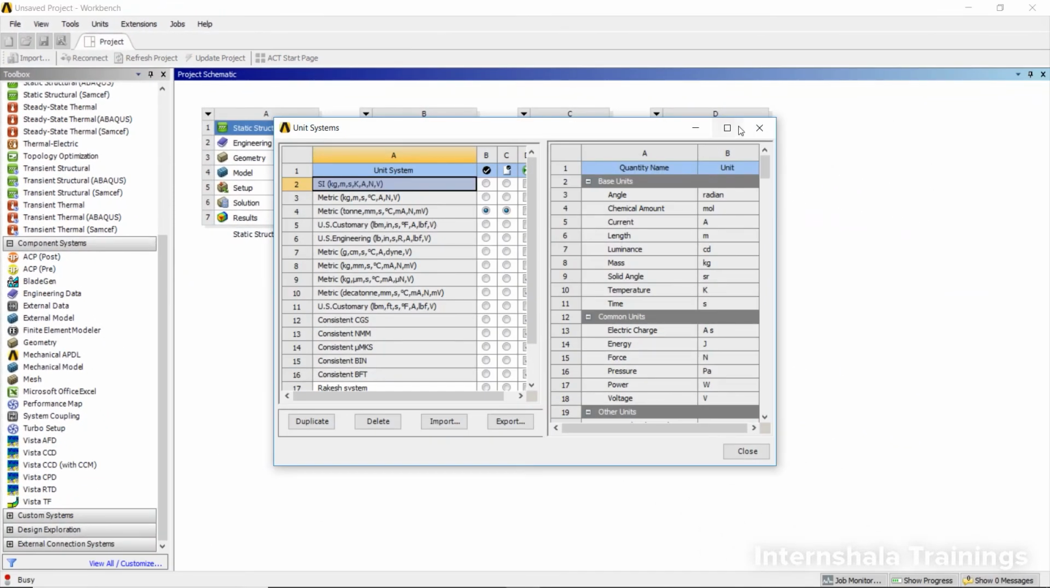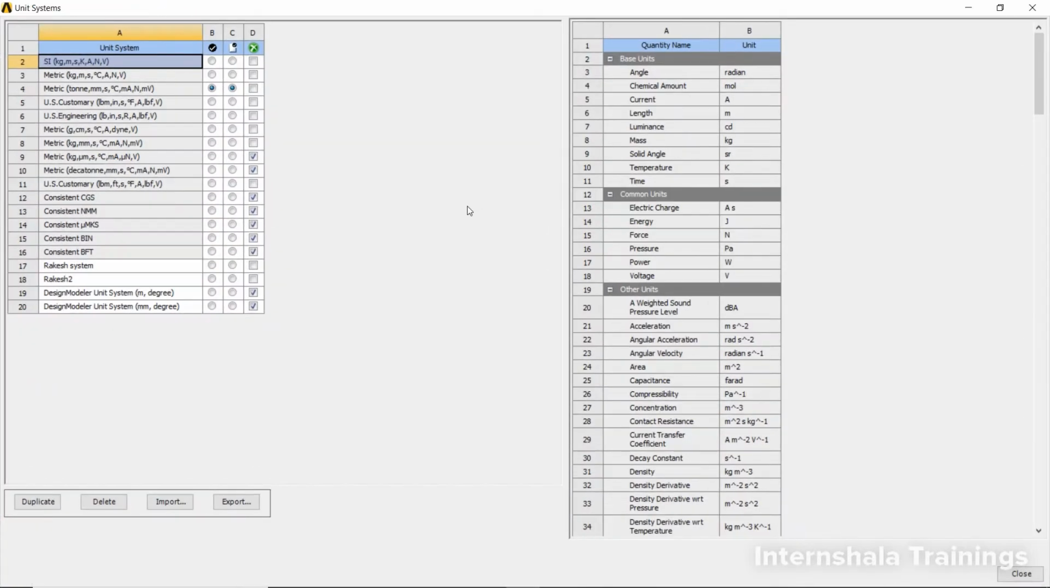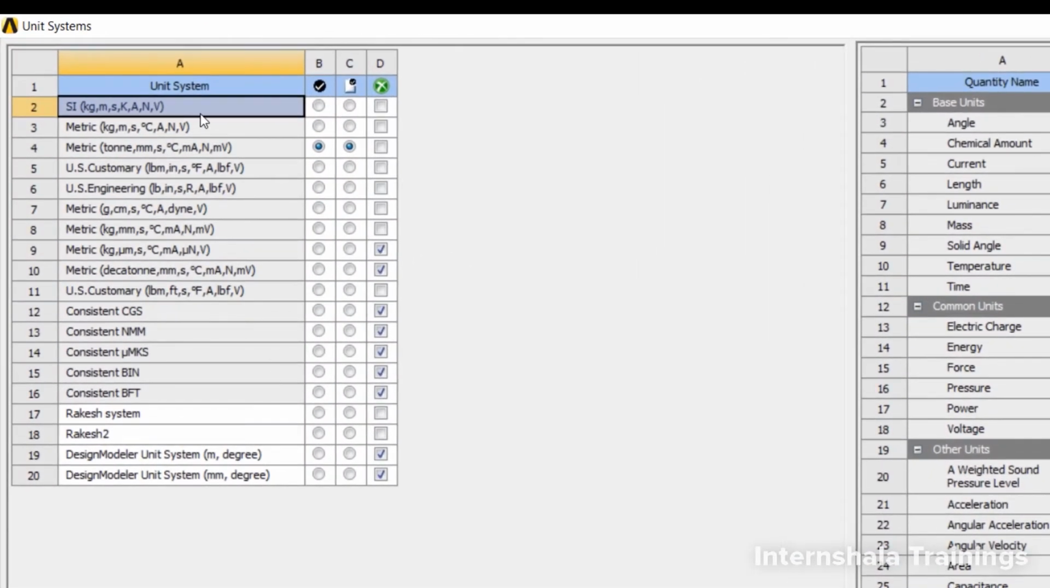So in order to create your own custom unit system, first you need to select some unit system that is pre-existing inside ANSYS Workbench, and then you need to say duplicate. Once you press duplicate, see here, another row will be added to the existing rows, and then you can just double click on this particular name to give the name. So I'm going to give again Rakesh 3. So this is the custom unit system that I am going to create.